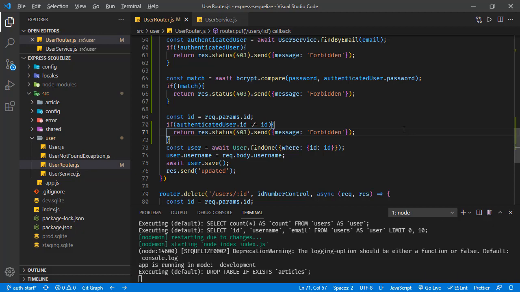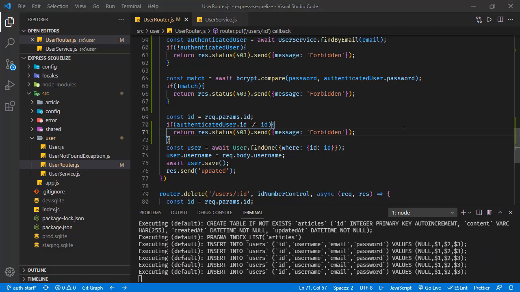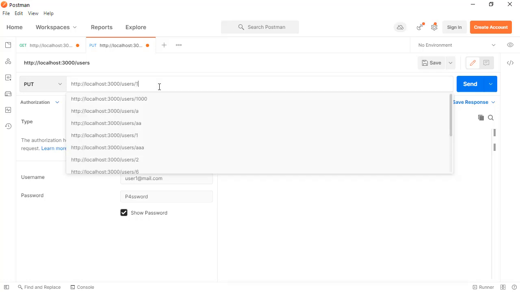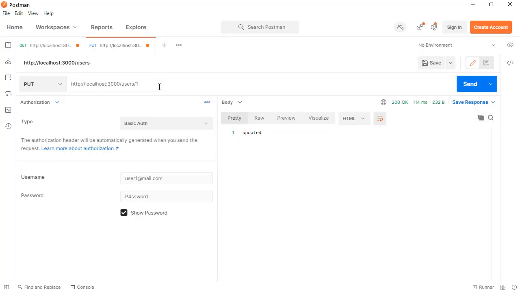Saving it and opening Postman. Now we are sending our request with user1 credentials and sending it for the user2 ID, and here it is returning forbidden now. So other than its own ID, the other requests are being rejected.